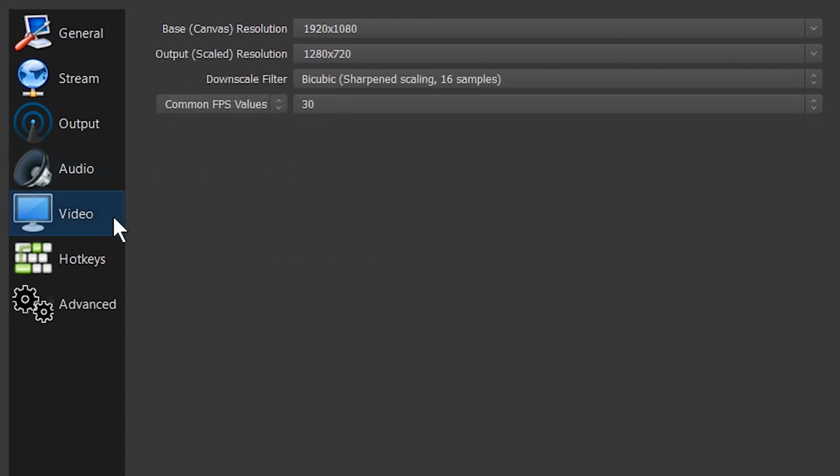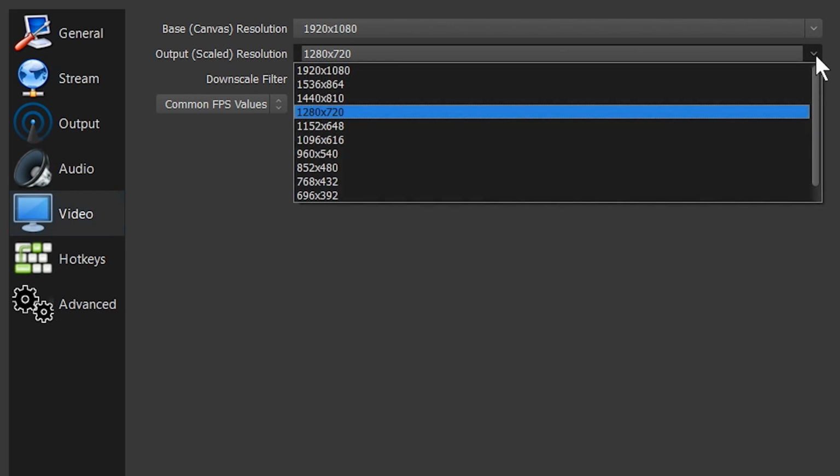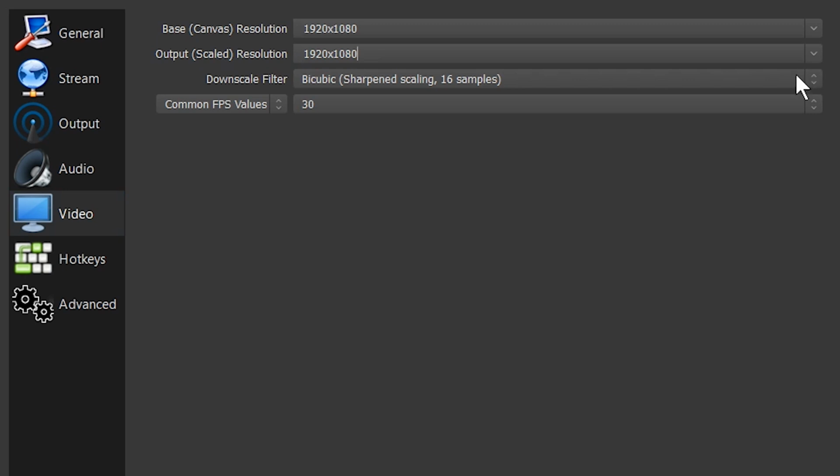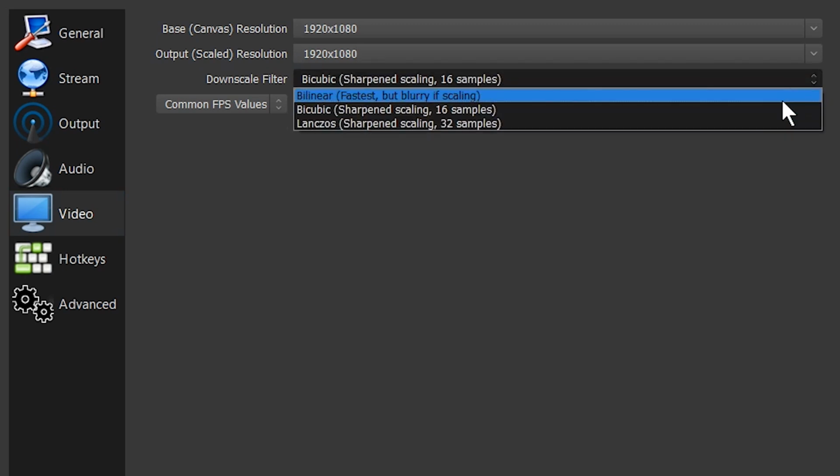In the video section, you can set the resolution of all your streams and recordings. The base resolution is the resolution in which you see your video canvas. The output scaled resolution is the resolution in which your streams or recordings are viewed. Downscale filters are only used when your base and output resolutions are not the same.